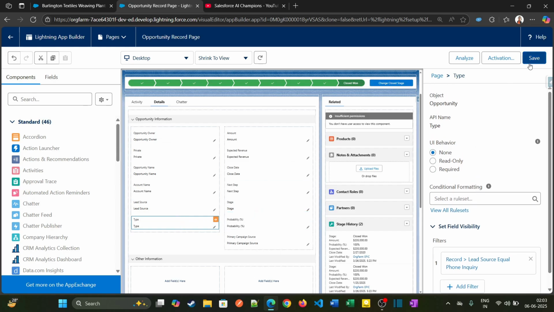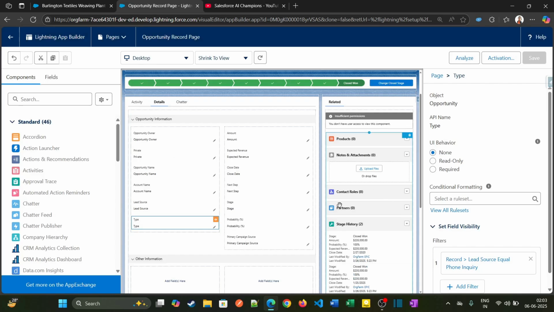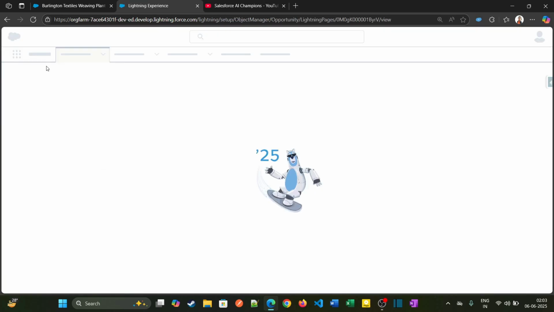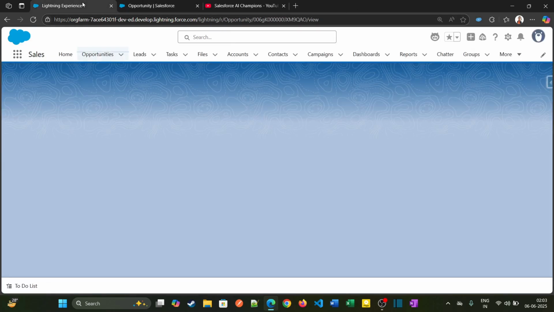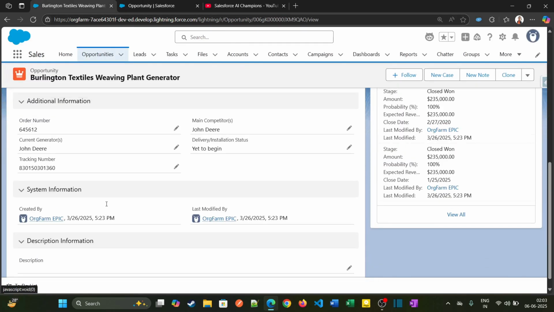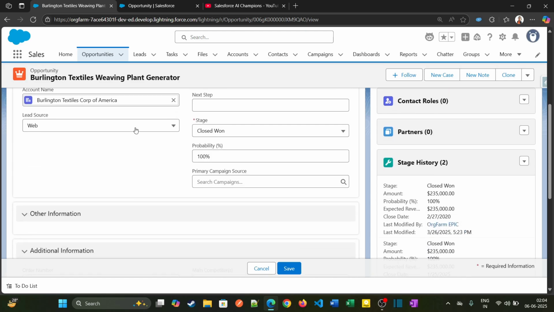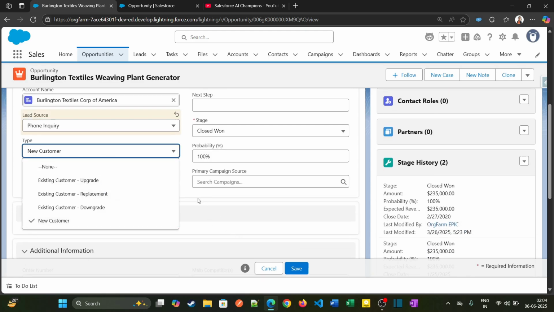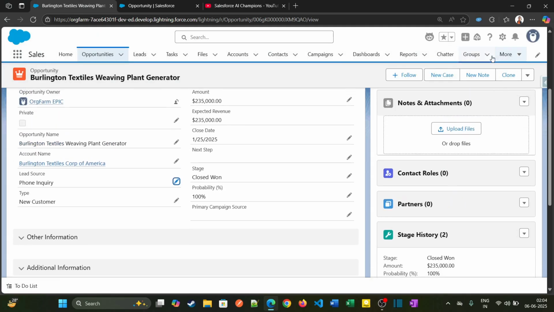For now, let me save this page and test it quickly. I'll refresh. You can see that the Type field is currently invisible. I'll select the Lead Source as Phone Inquiry, and then the Type field automatically becomes visible. Again I'll save this one, and let me edit this page again.